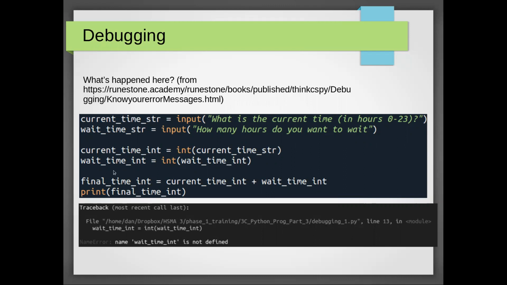So what you've actually told Python to do is create a variable called wait time int, and the variable wait time int you've just created should be an integer casting of the variable you've just created, which obviously is complete nonsense. And that's why it says, hang on, I don't know what wait time int is. You've just told me wait time int is the integer version of itself. That's not very helpful. So that's basically what it's telling you.